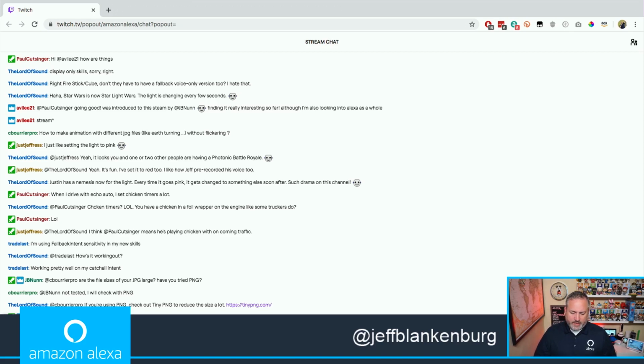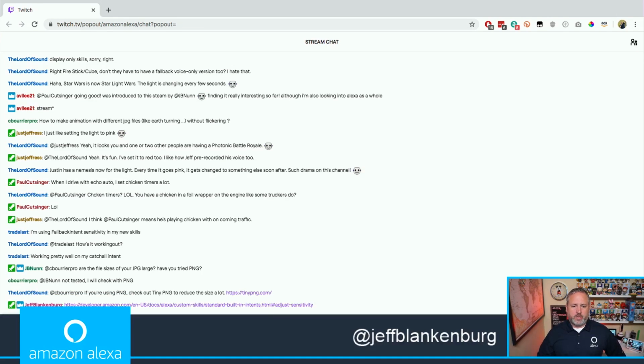But the fallback intent sensitivity is pretty cool. I think that there's a lot of opportunities to make sure that people aren't saying things that land in the wrong place, if that makes sense. By amping up the sensitivity of fallback intent, it allows you to let the skill fall back more frequently, but in a way that makes, ideally, a better experience for your users. So hopefully that is helpful and understandable.